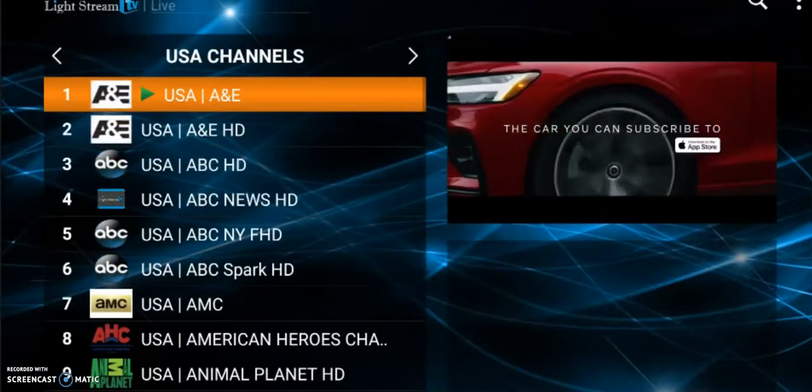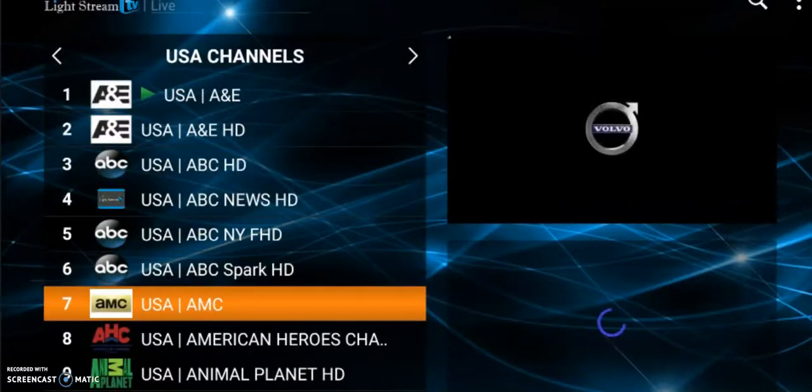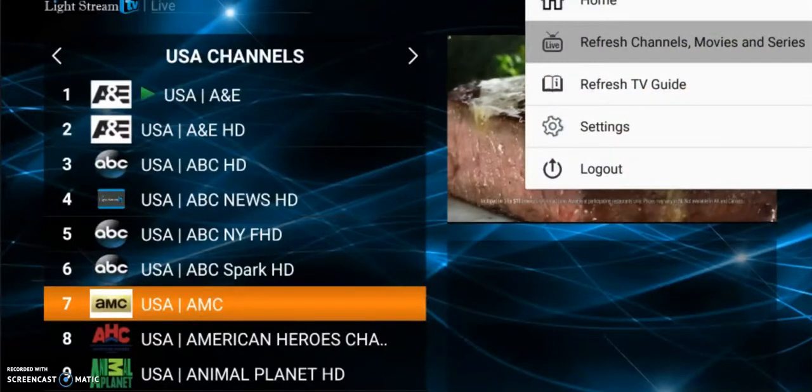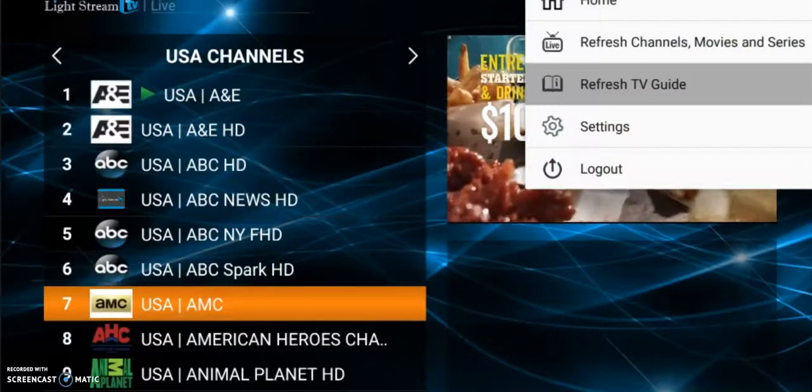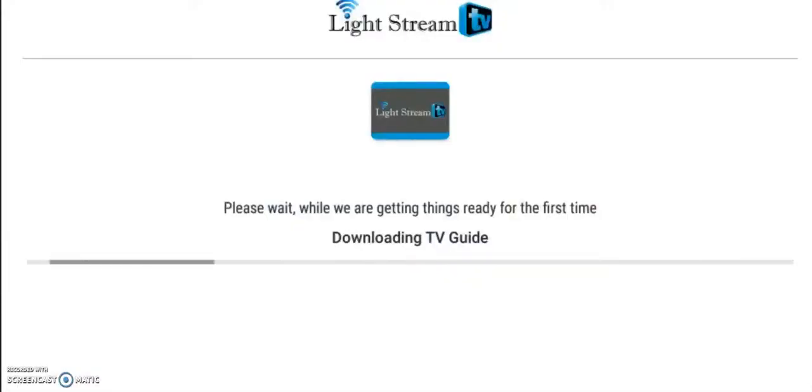All right, and here you'll see all the networks to your left. Then you can also see a preview of the screen. Right now it's on channel 1, which is A&E. And what I'm doing real quick, I'm refreshing the TV guide. And the way I did that, if you have a Fire Stick, all you got to do is just hit the button with the 3 lines, and it'll bring up that little menu where I was at. So we're downloading the TV guide.